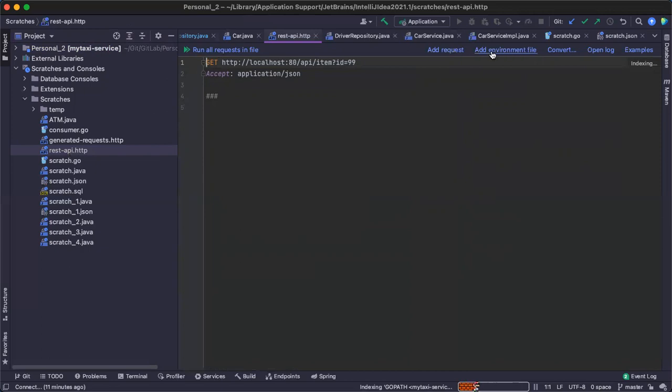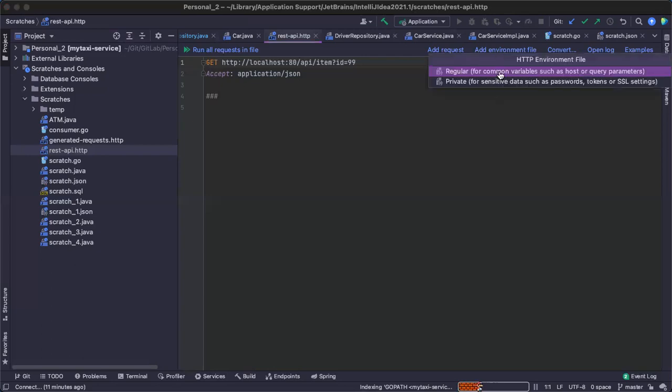Similar to Postman, if I want to add a different environment file, similar to Spring Boot, where we have different environment files, even in Postman we have different environment files. That is also possible; we can add the different environment file.